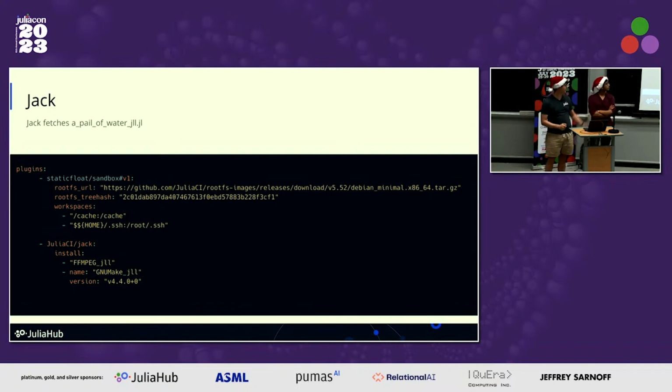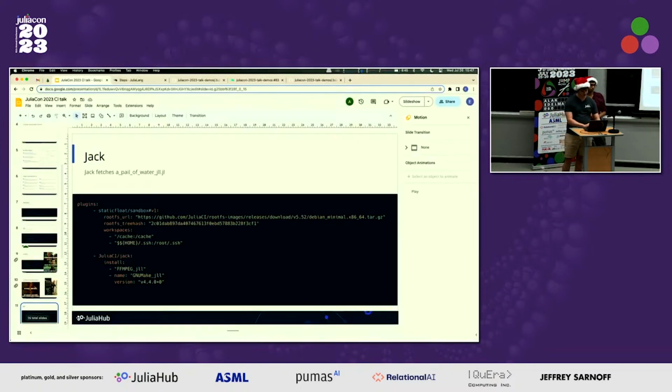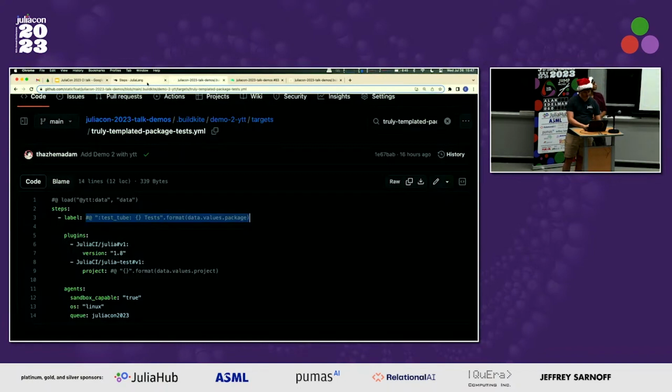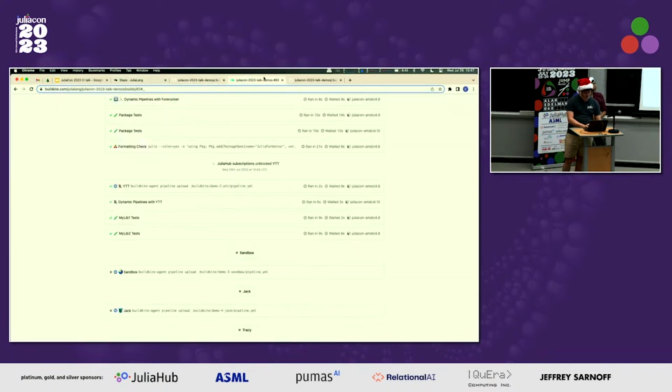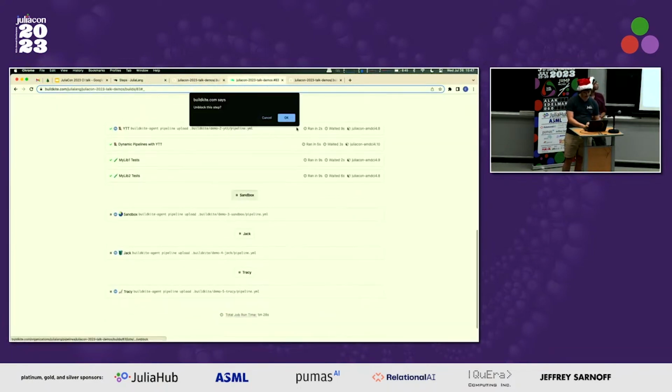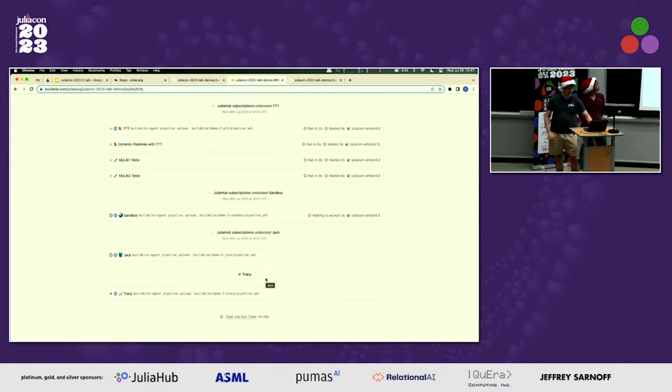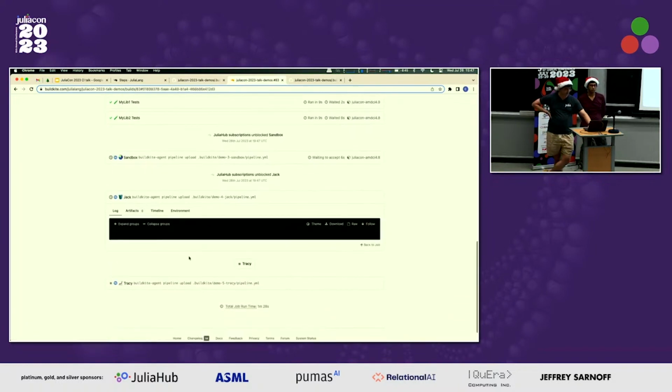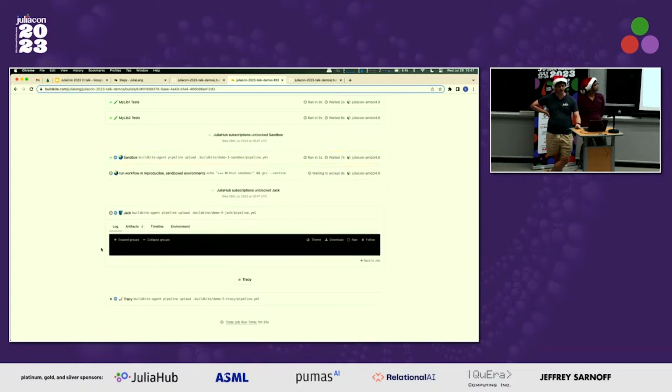So in this case, we have an example where, for instance, we download ffmpeg and make, and we can specify the version of make, and then we can run them and see the version of them and such. So if we were to quickly look at the pipeline here that we have, we unblock the sandbox and Jack demos to get them to run. And what we'll see is that Jack will download our JLLs. It will run ffmpeg --version or make --version or something. And we'll see that we do, in fact, get the software that we're interested in.